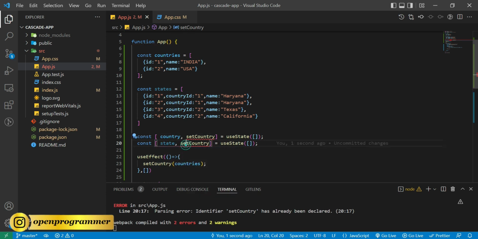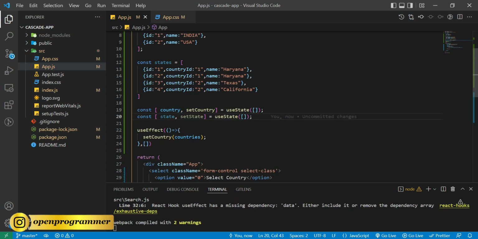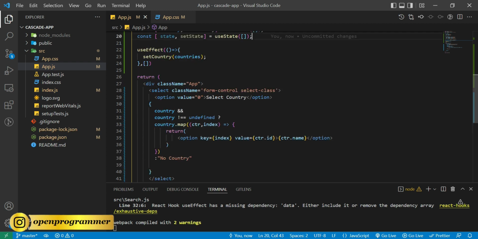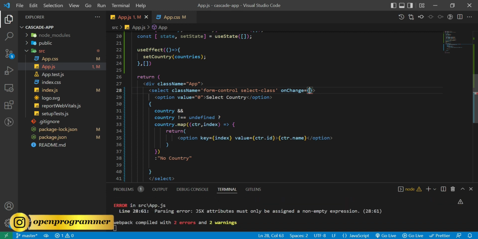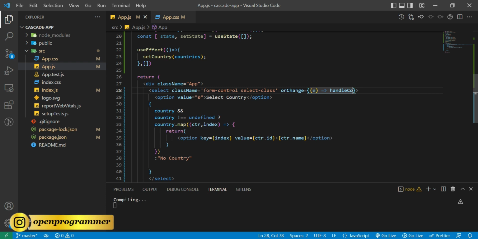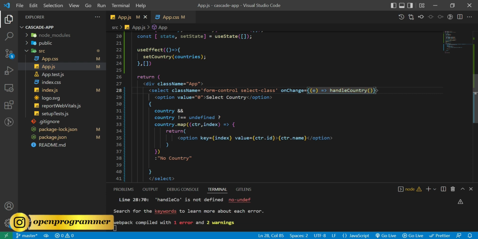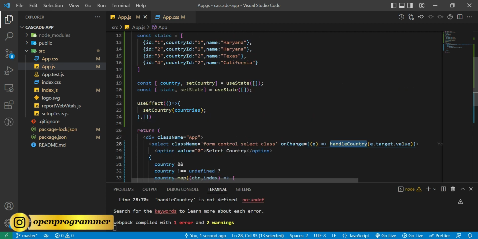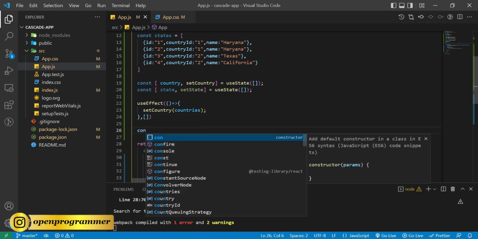Same way, let's create a variable for state and setState. Now go to your country select. Here we need to create an event handler. So onChange, we will pass the value. So handleCountry, and here we'll pass e.target.value. Save. Let's copy this and create an event handler.